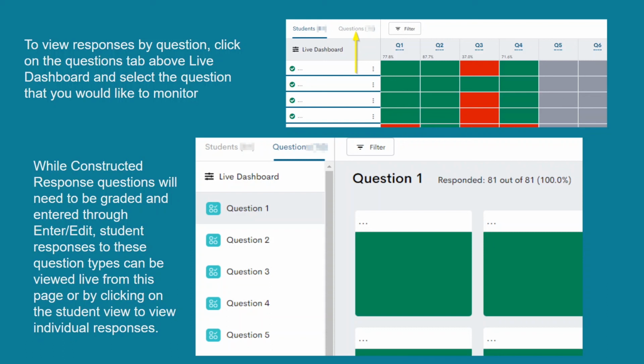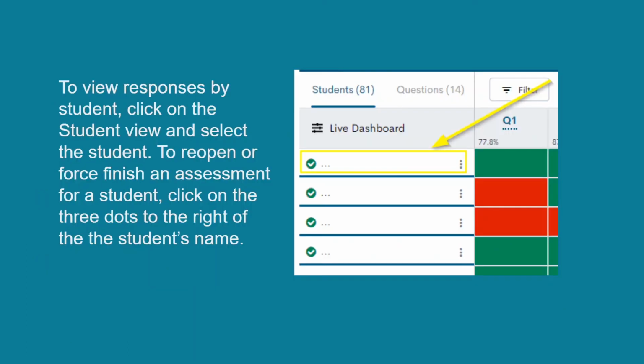You can also view responses by students by going back to the Students tab and then clicking on the individual student to see all of the responses. You can view constructed responses from this screen as well. To reopen or force finish an assessment for a student, you can click on the three dots to the right, and this will allow you to reopen and force finish assessments. And that is how you can live proctor an online assessment in Illuminate.